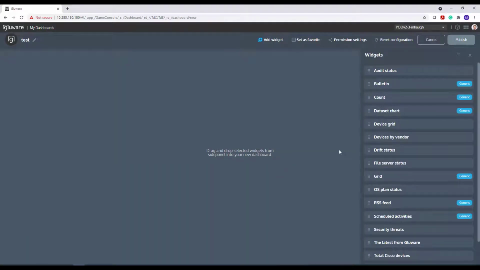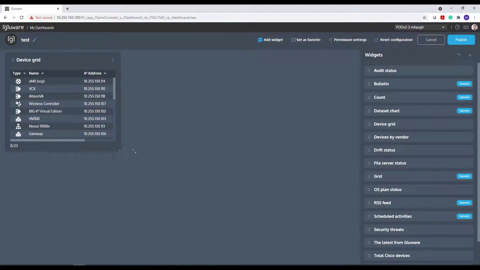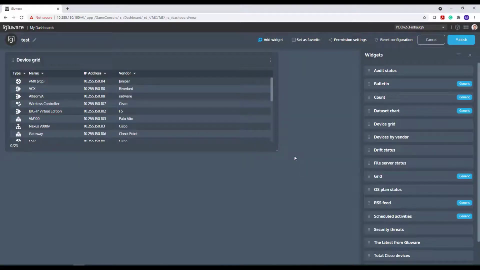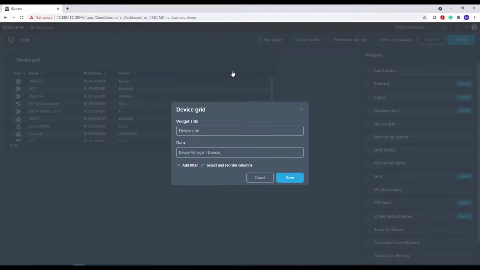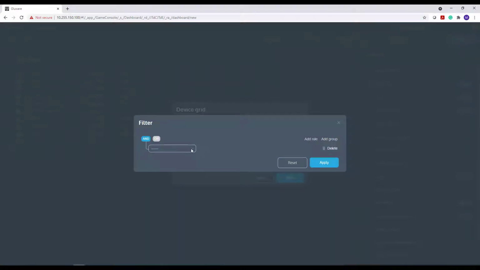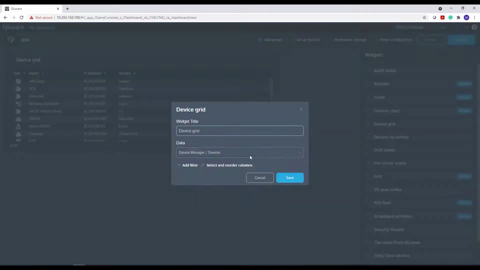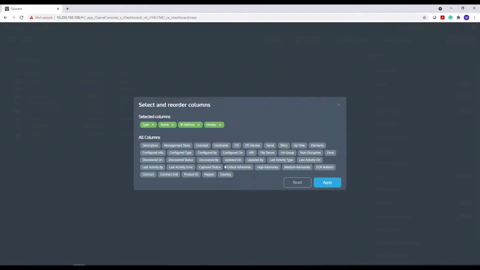What I want to highlight for you here is let's drag and drop the device grid in. And if you look at the device grid, you have the type, the name, IP address, and vendor. Well, let's say I want more information. You go into Configure, and you can set filters and ordering. So let's set a filter. Sorry, actually that's not what I want to do. Reset. I want to select and reorder the columns.